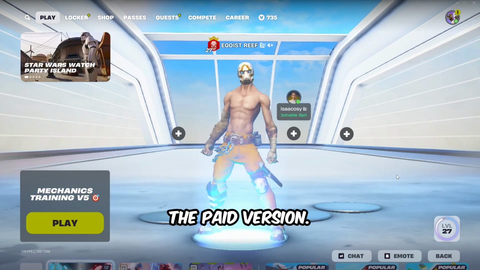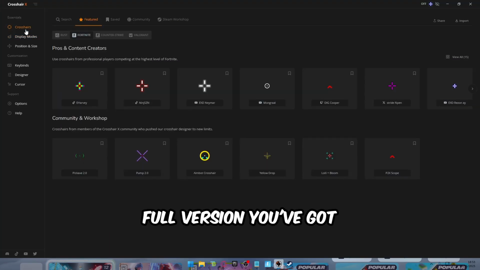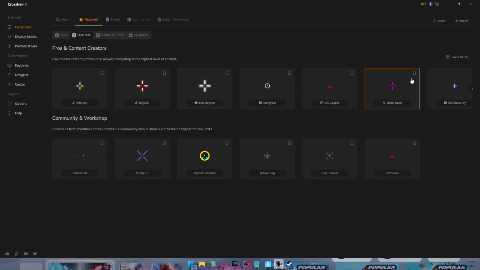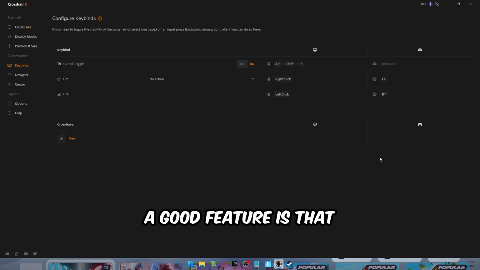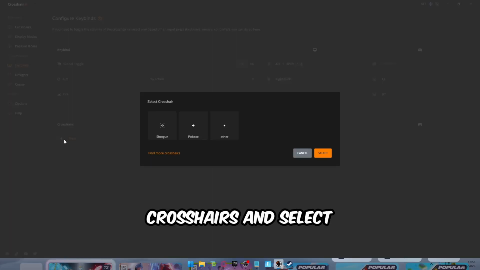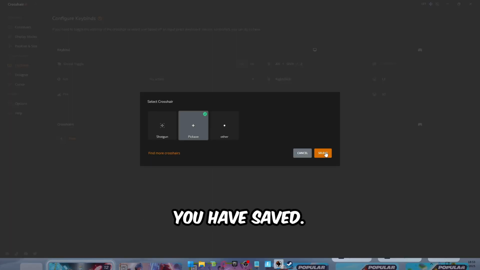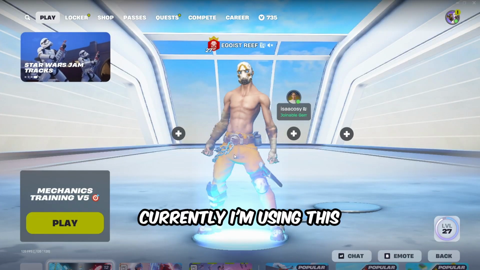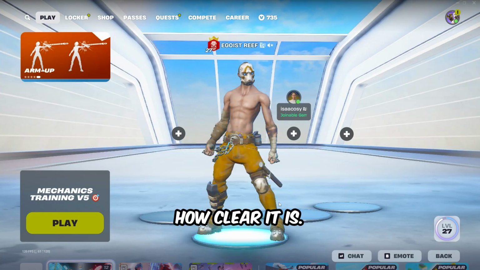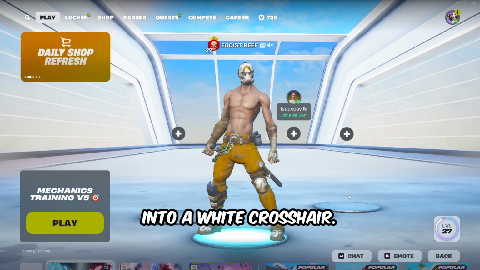Now let's talk about the paid version. Once you unlock the full version, you've got a huge variety of crosshairs to choose from. You can either come into the designer and create your own custom crosshair. A good feature is that you can set multiple crosshairs and bind them to different keys, and you can switch between them easily. To do this, you go into this keybind section, then come into crosshairs and select the crosshair that you have saved, and then just bind the keybind to it. As you can see, currently I'm using this Rezon crosshair here in the middle. I don't know how clear it is, but when I press 1, this is if I swap to my AR, it's going to turn into a white crosshair.